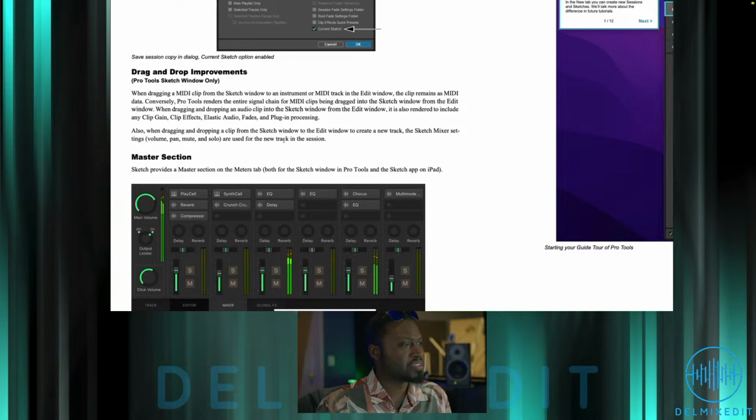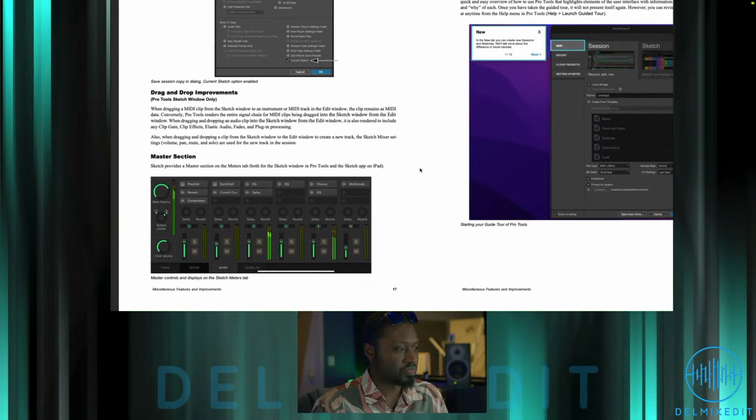Okay, that's cool. So basically, you know, anytime you drag and drop something from the sketch window, it's bringing over all of the data that you probably want. Like, again, if you did some panning or soloing and muting, some automation type things, any effects that you use, it's going to bring that stuff over when it's rendered and you bring it down to the edit window. So that's pretty awesome. And, you know, I mean, that's honestly something that people would have expected it to do from the jump.